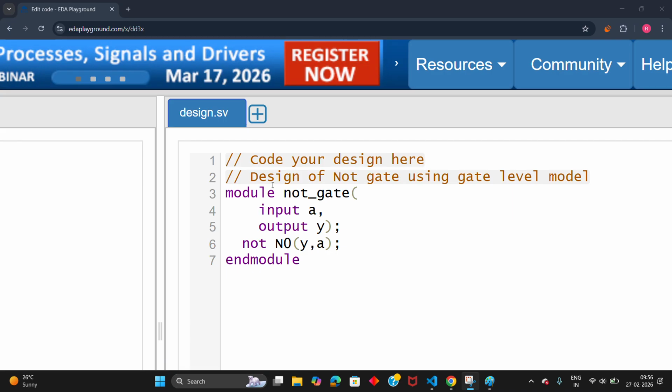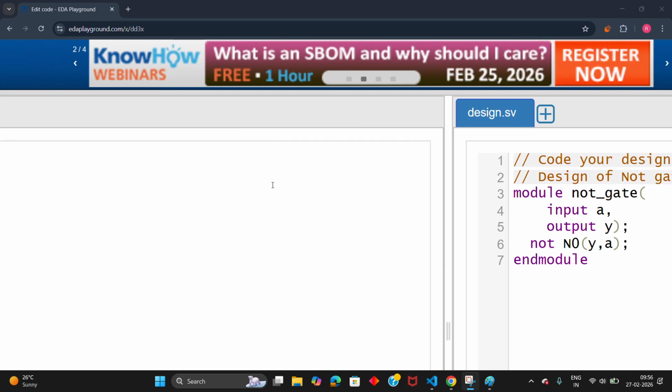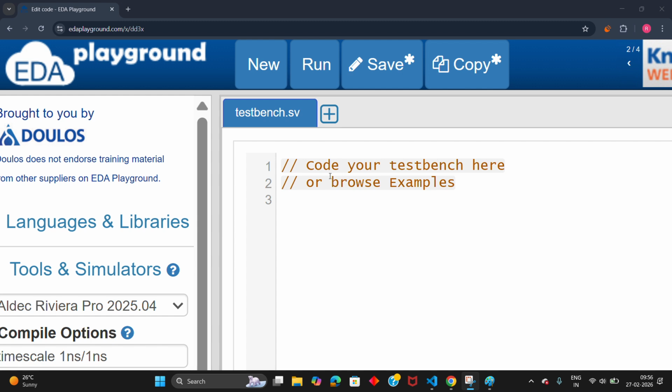Okay, this is our complete design code for the NOT gate using the gate level model. Now let us develop the TB. The TB is developed in the tb.sv. We are going to give module, and any TB is going to be written in between module and endmodule. This is the Verilog TB.